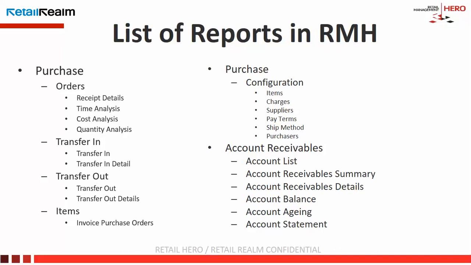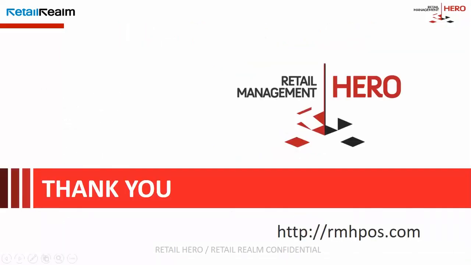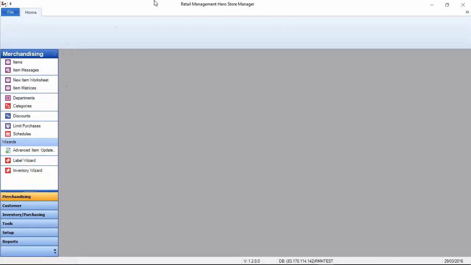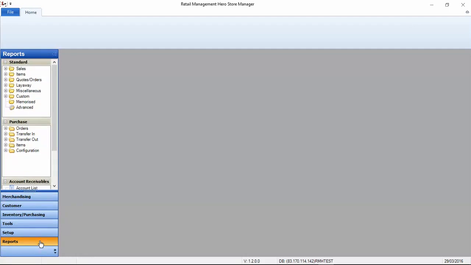So let's go into the back office in RMH and have a quick look at how the reports work. I'm currently logged into the back office as store manager for Retail Management Hero, and there is a section called reports. Under reports you will see three sections: the first is standard, the second is purchase, and the third is account receivables. Depending on what type of reports you want to run, you can go into one of these sections and run those reports.